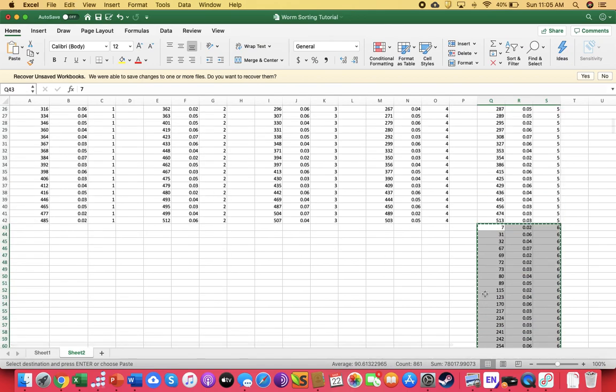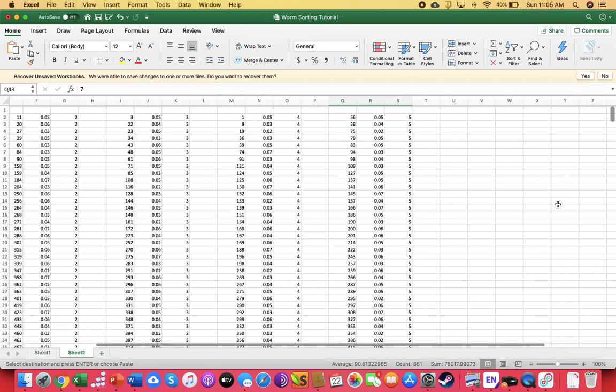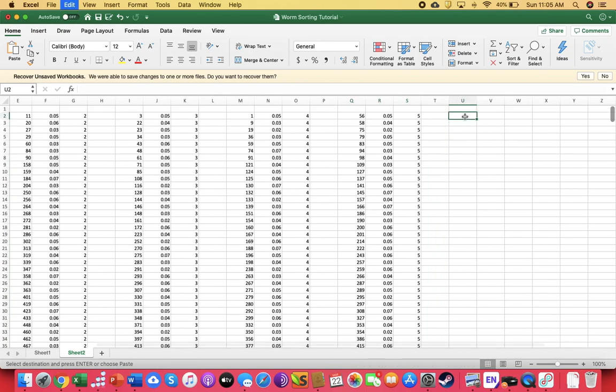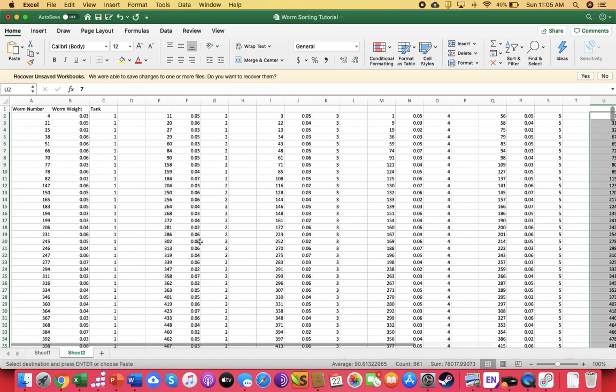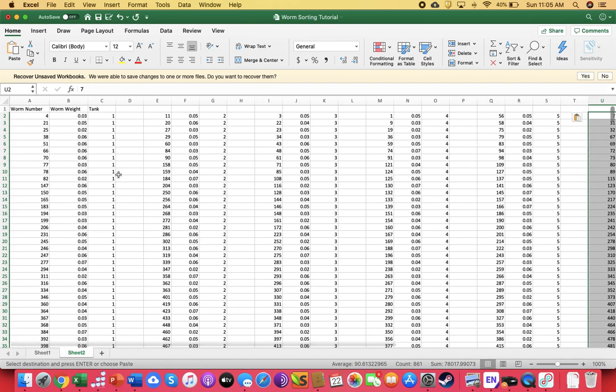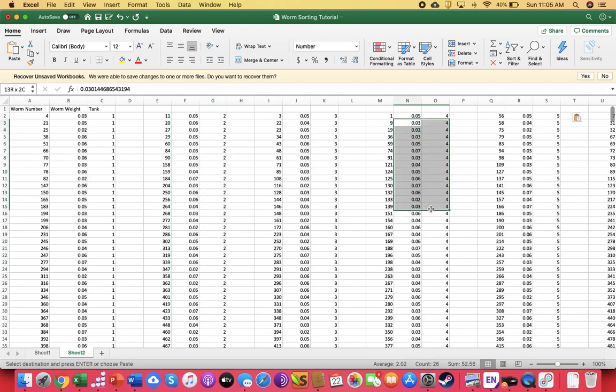All right, so what I'm going to do is maybe just stop at 6 tanks right here because this is a lot of data. Okay, so our real question is, these worms should all go into tank 2. These worms should all go into tank 3. These worms should all go into tank 4.